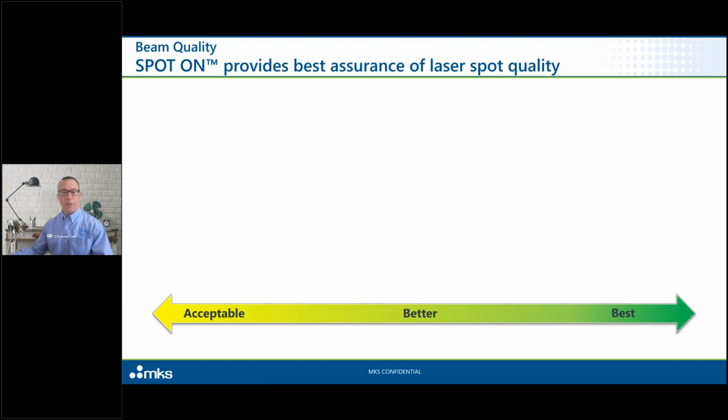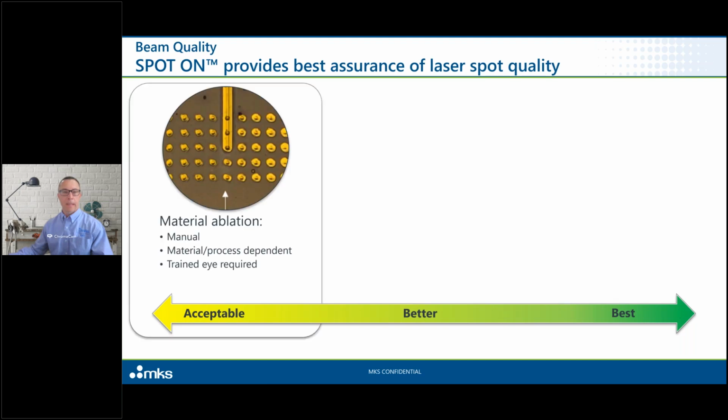So the first method here is material ablation. So this is a very old process. It's still widely used today. It has some significant challenges with it. One, that it's manual. It's not automated in any way. It's very operator dependent. It's also highly material and system dependent.